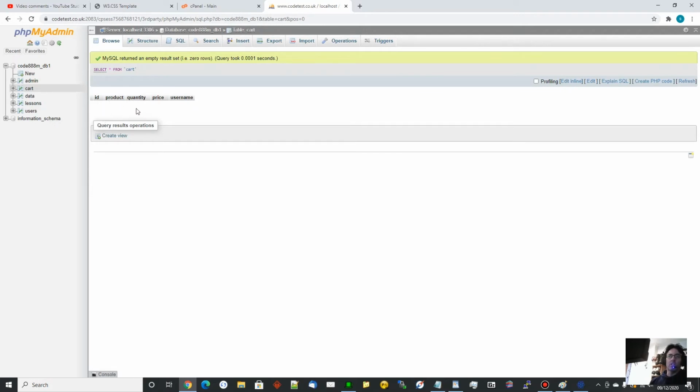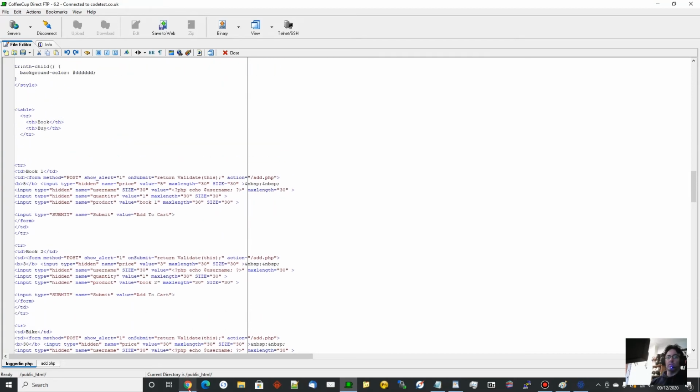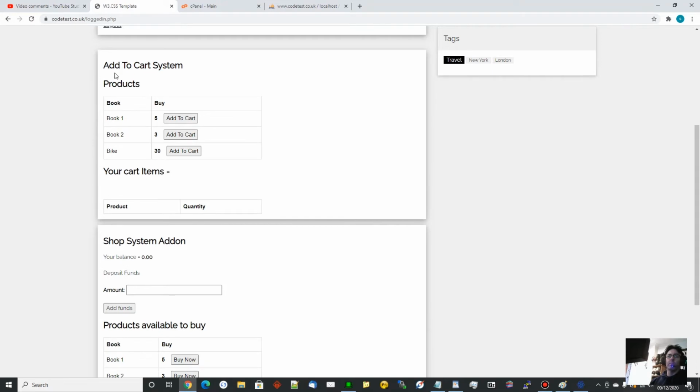You can change these, edit these to match the script. So I've only called them these because that's how I designed the script, but you can change them should you want. So we need to look at the system in place on the add to cart of the website. So we've got these tables here.